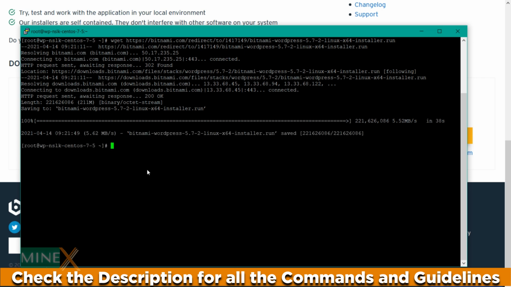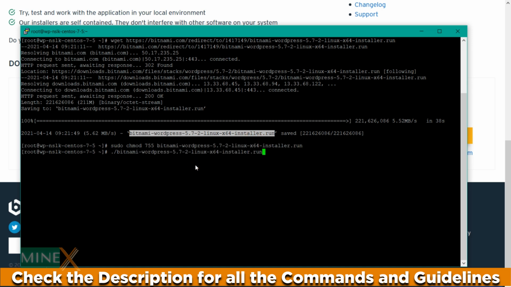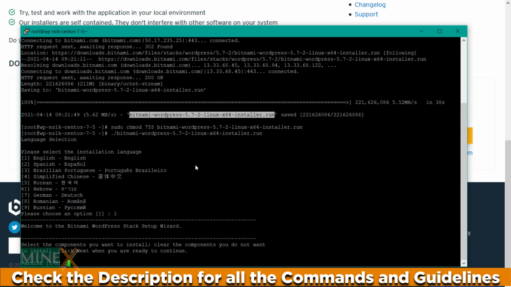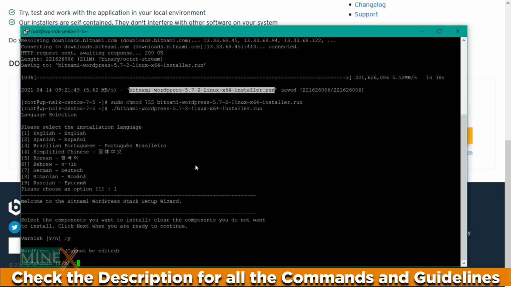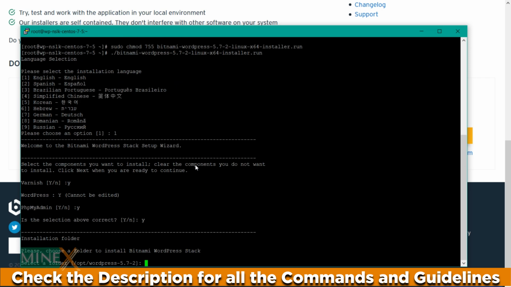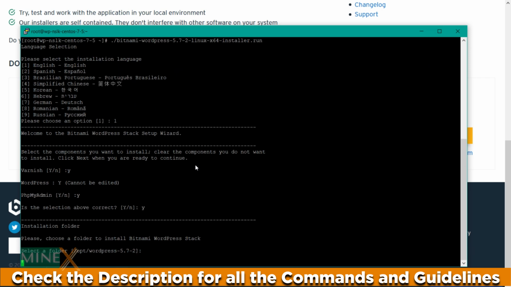Provide execute permission on the installer package using this command. After that, execute the installer. You have to fill the simple form here, follow the instructions correctly. Type 1 to select English as the language. Then they ask about some installations, type Y to accept both Varnish and phpMyAdmin. Press Enter here to proceed.